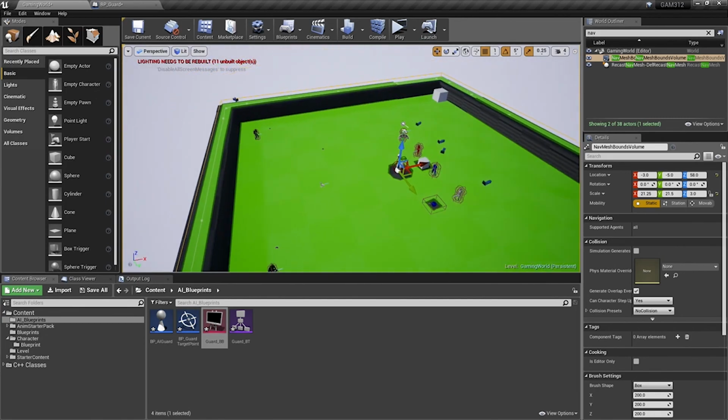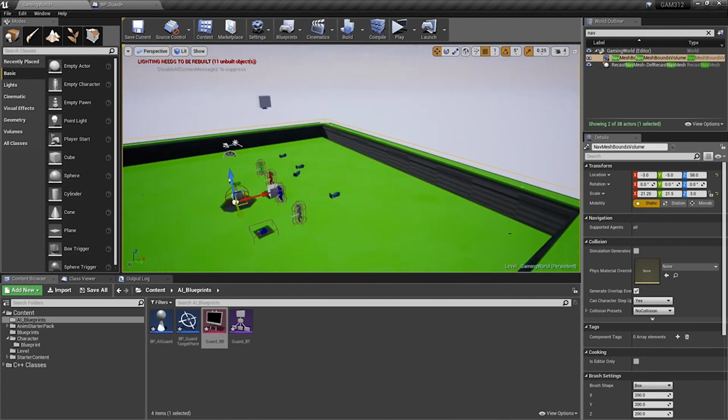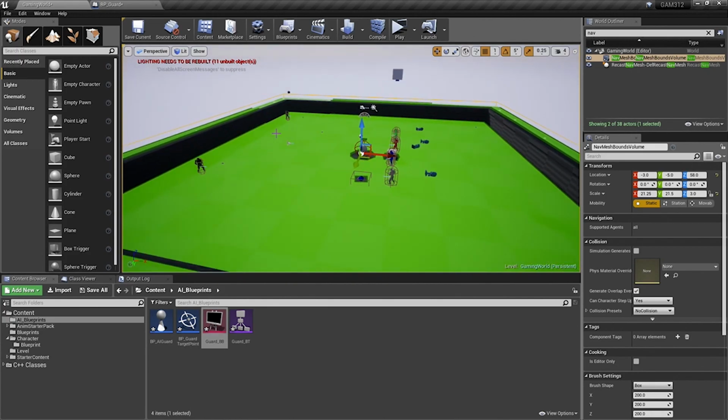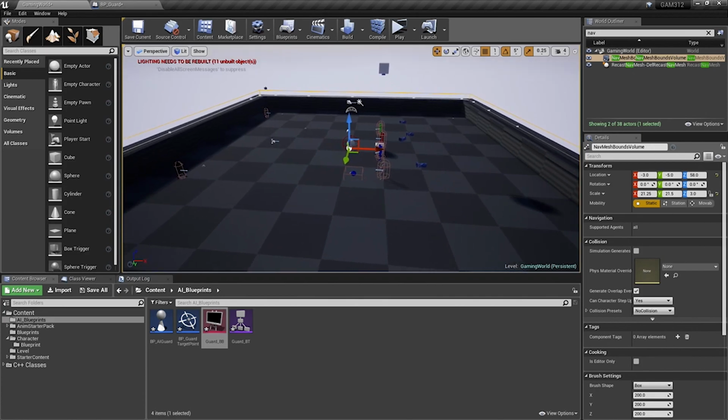All right, so like I was saying, I already have mine in here, and it kind of looks like this. Yours should look similar to that. So to turn it off, we just hit P again. And from here, we're going to start doing some small bits of coding.